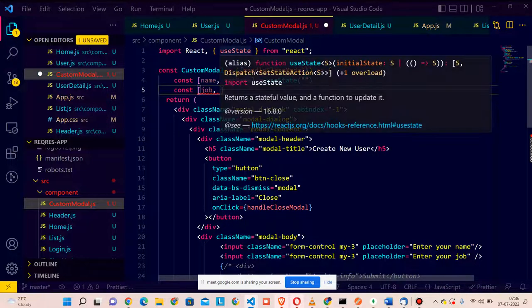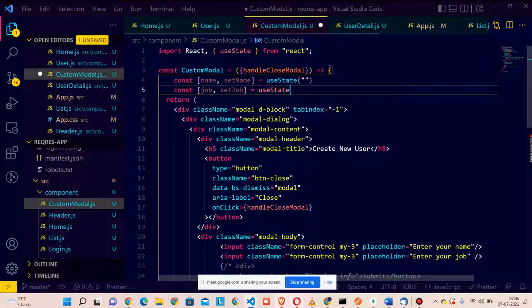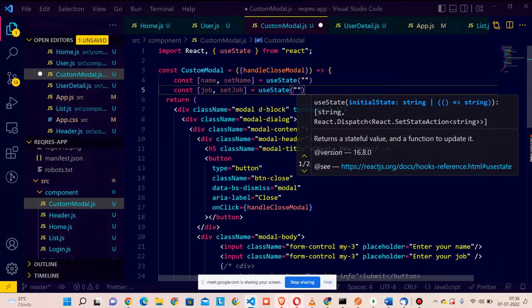Yeah. So now we will create the set job. useState and here we will do. Okay. Cool.